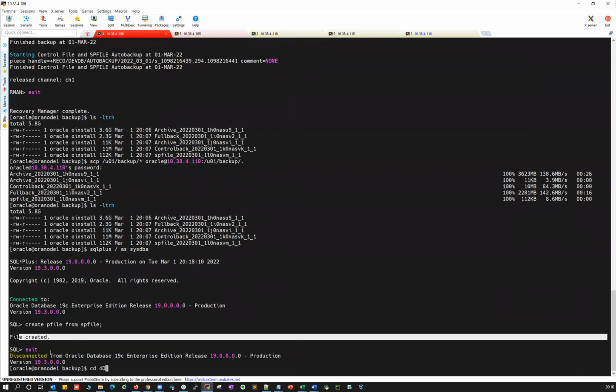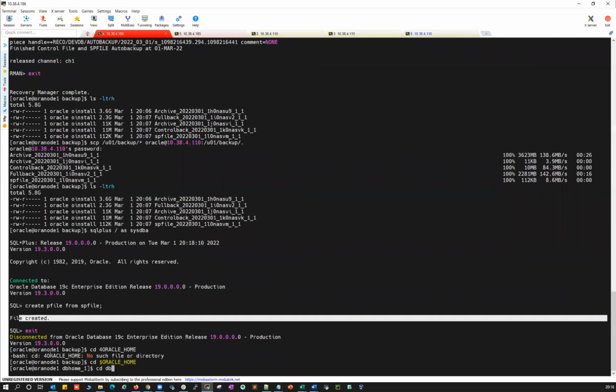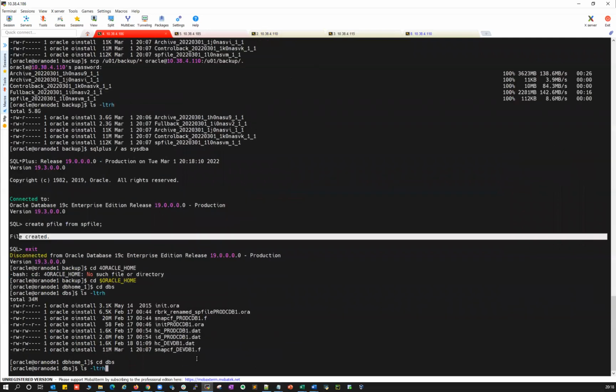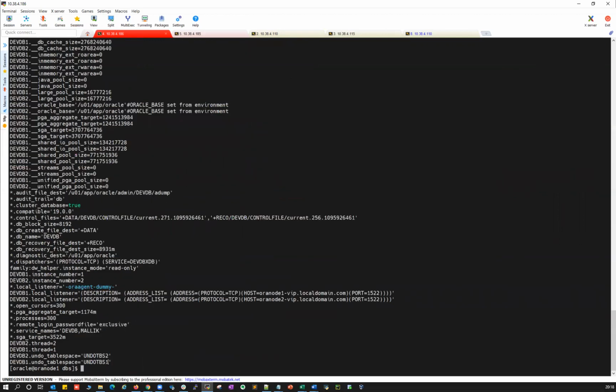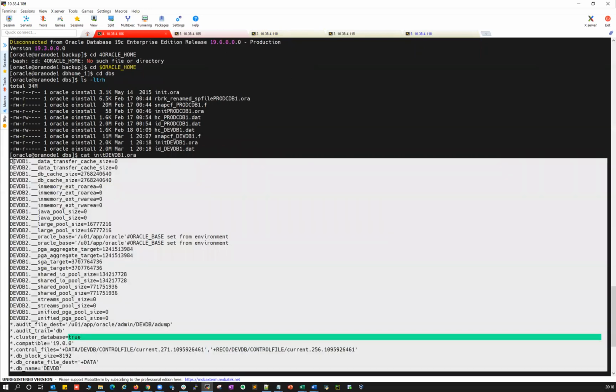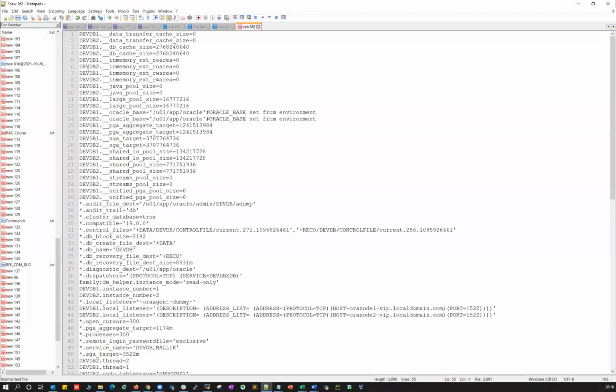Exit, cd $ORACLE_HOME, cd dbs, ls -lrt. So this is a pfile which got created now, March 1st. Cat that pfile, take this pfile content over here, and then you're going to copy it over here. So this is your dev.db.